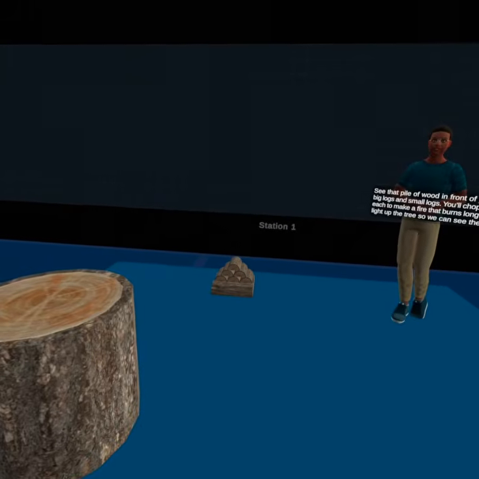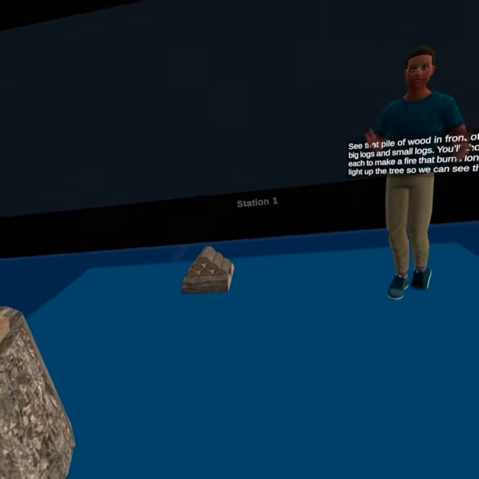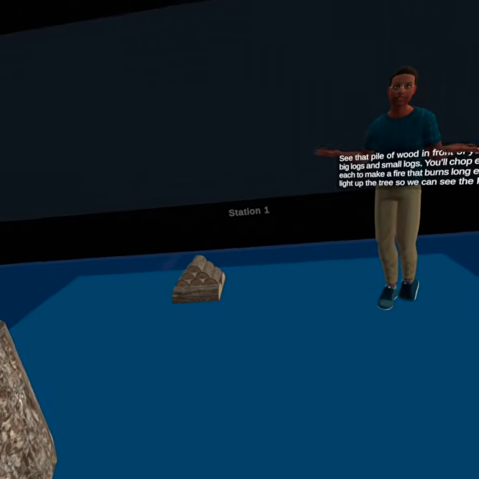It has big logs and small logs. You'll chop enough of each to make a fire that burns long enough to light up the tree so we can see the kite.